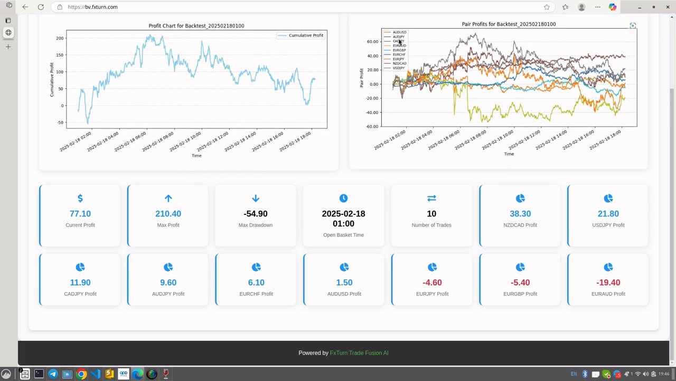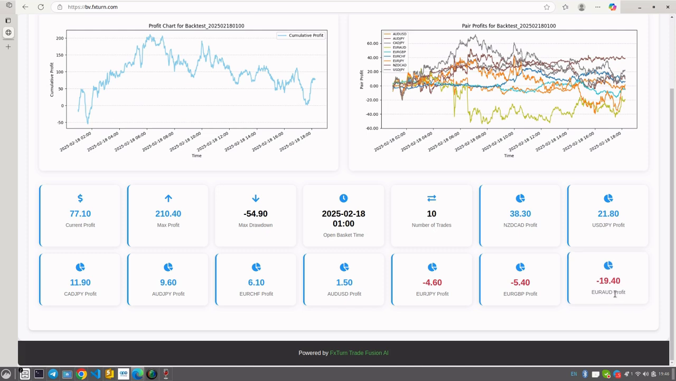Here, for each of the different pairs, we have a graph showing the profit and loss for each. For example, here, the best performance was for NZDCAD, and the lowest, with the most loss, was EURUSD.